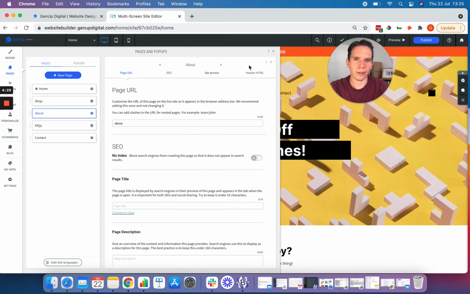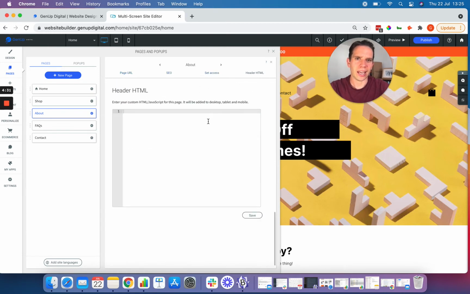The final thing is this header HTML section. The header is essentially part of the website which contains information on every single page. You can use some tracking tools and pixels to monitor how often people use your website. For example, you could use the Facebook tracking pixel, which identifies when people visit your website and when they visit Facebook, and you often need to enter that tracking code into the header of the website.